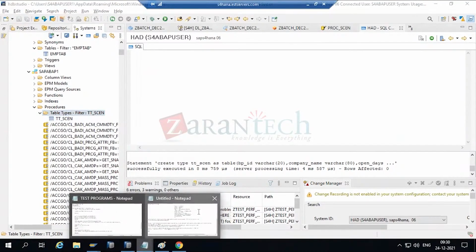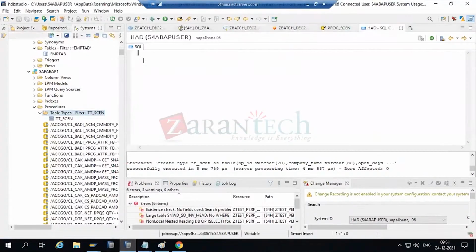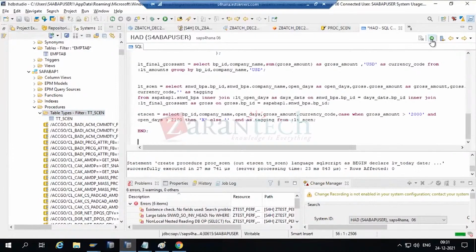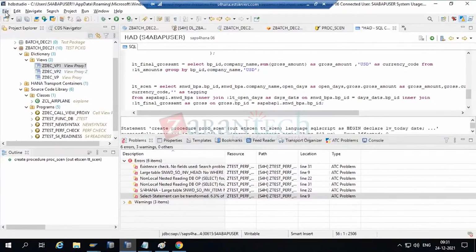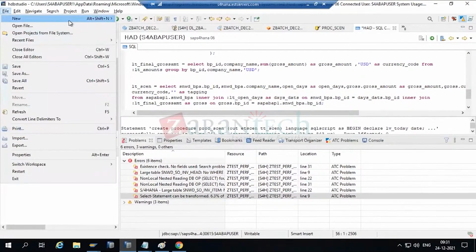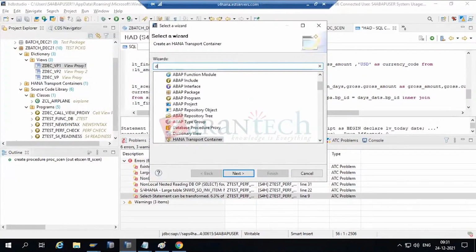Now let me paste it here, execute, and now let me go to the wrap screen. Database Procedure Proxy.